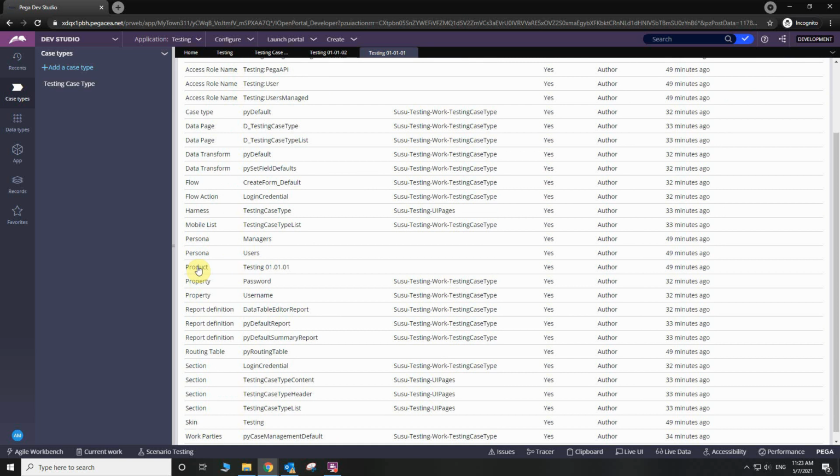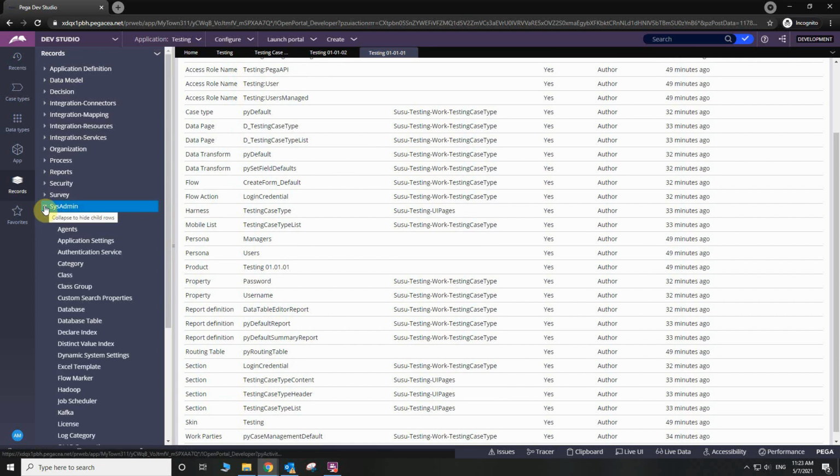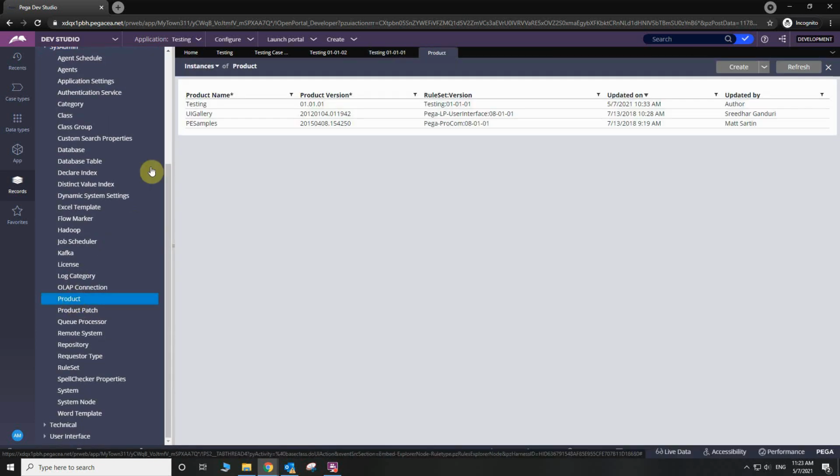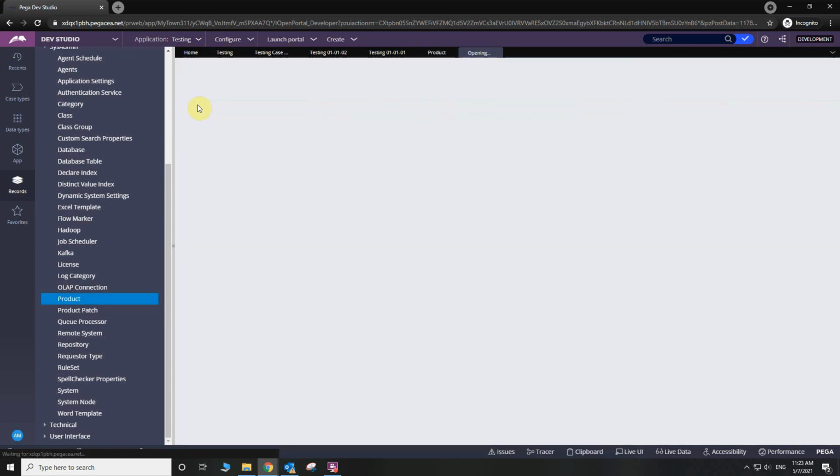And if you forget how to open your first product rule set, you can also go to records and under sysadmin, and here click this product, you will see we have this rule version. Click it.